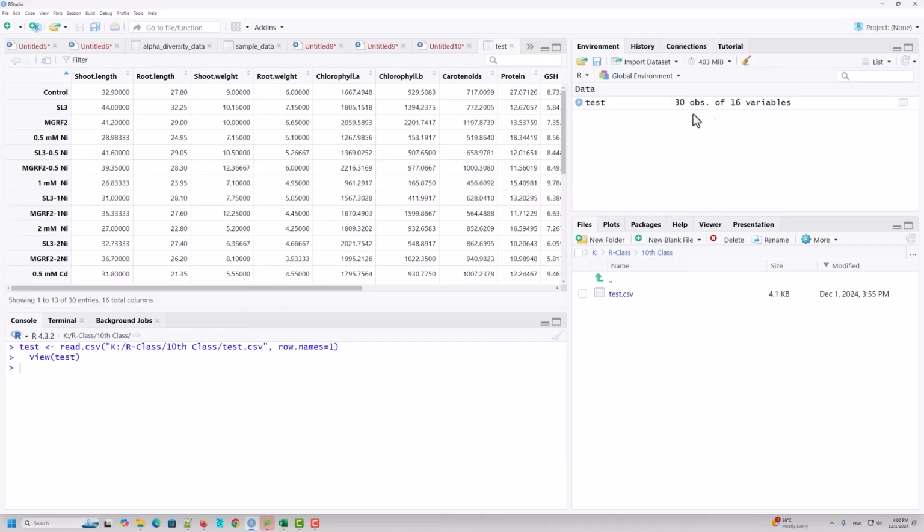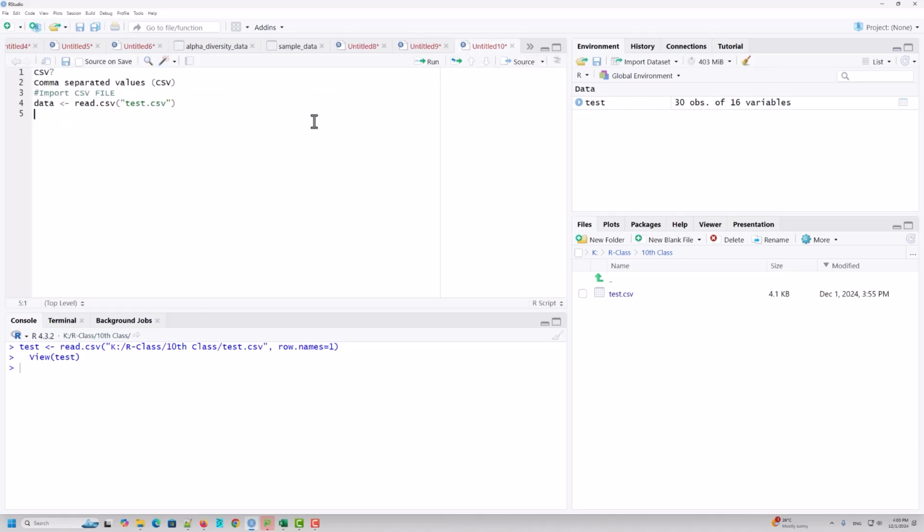When you click this Import button, again you can see here 30 observations and 16 variables. Previously we had 17 variables. Now we have 16 variables. Why? Because here the first column we consider as row names. Okay, now this is the file. You can see this is the first column, which is treatment name, and here you can see the parameters. This is just a preview of the file. Now I will close this.